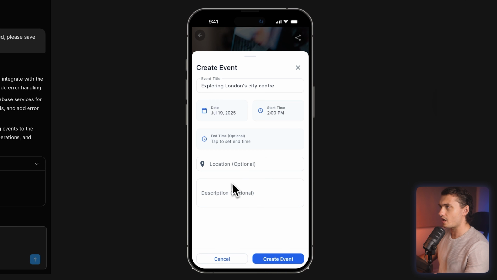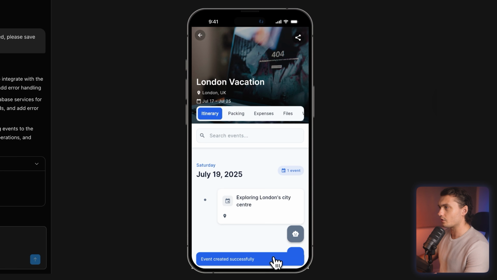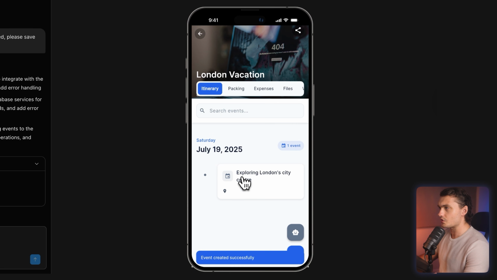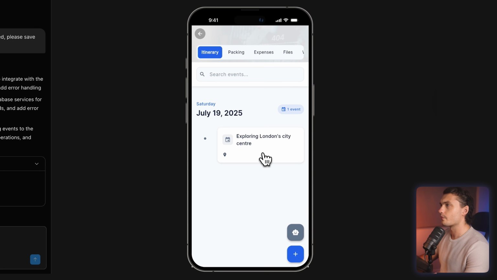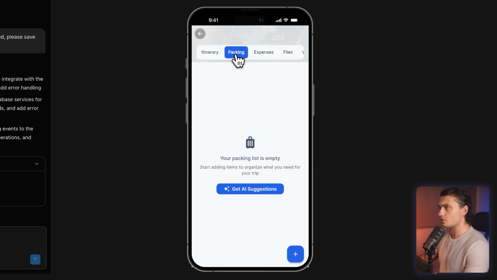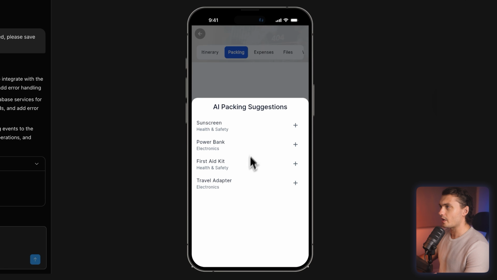Okay, that worked. So I entered all the data again. I'm gonna click on create event. And as you can see, now it saves. Amazing. We've got this little timeline view where it will all be saved and we could see each event one by one. Now let's try out the packing page. Here we have the AI packing suggestions. For now, this is just placeholder data as we did not include OpenAI integration yet.